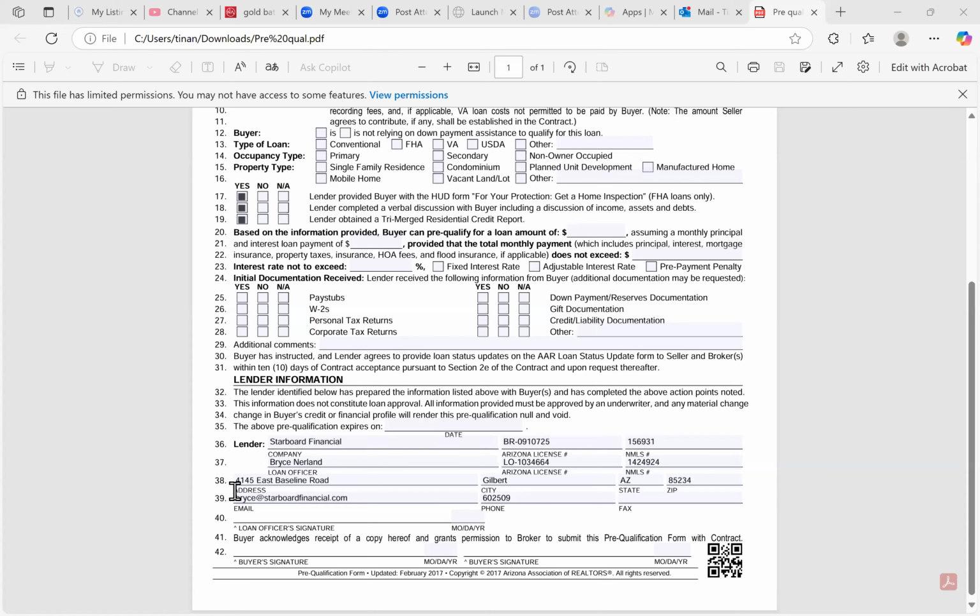Line 36 through 40. This is the lender's contact information, as well as their license number, their Nationwide Mortgage Licensing System number, and then line 42 is going to be signed by the buyer. If you receive this with an offer and this is not signed, please request them to send a signed copy.